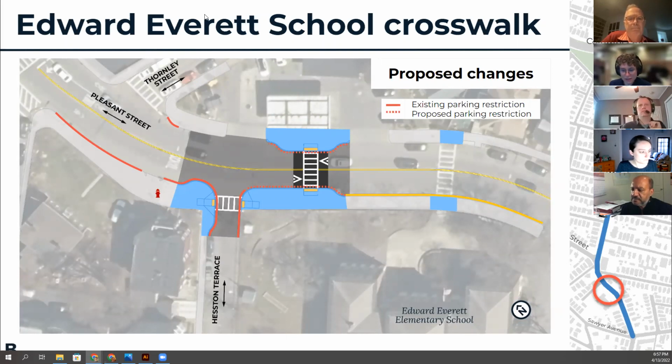All right, it looks like we did get another question in the chat from Jonathan. What will prevent people from stopping in the Everett crosswalk to drop off and pick up children?